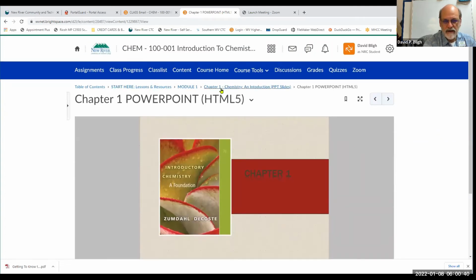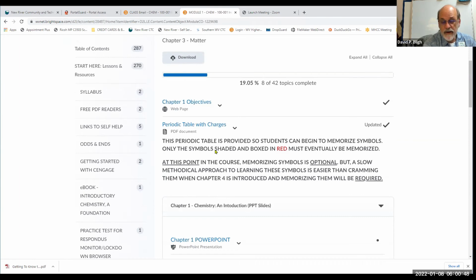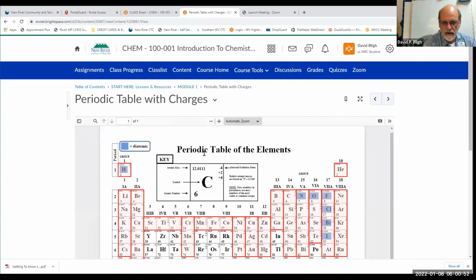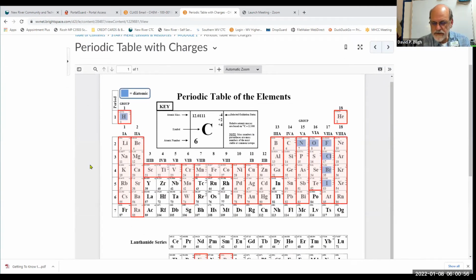Okay, so I'm going to go back to module 1. Here we go, the periodic table. Let me say a word about the periodic table. I put the periodic table in this section, and you're not going to need to have these all memorized for the first module, but those that are in red are the ones I want you to memorize.